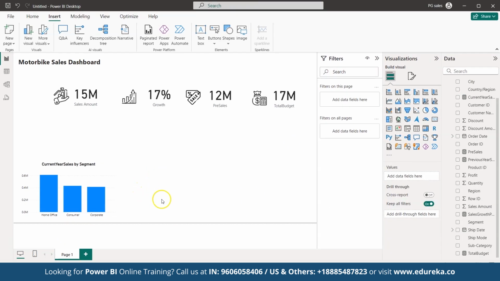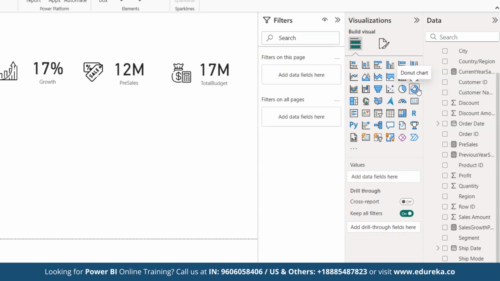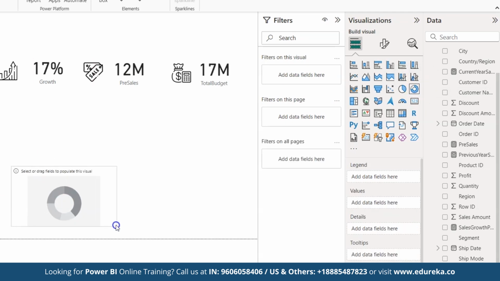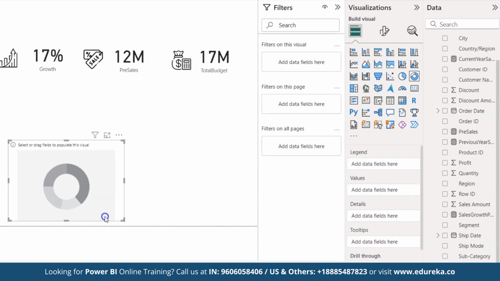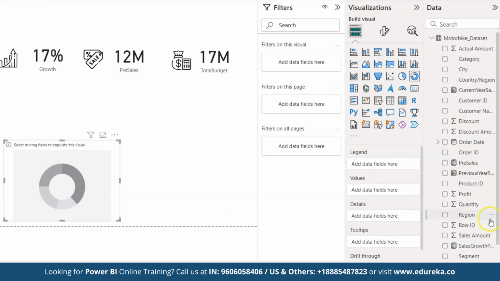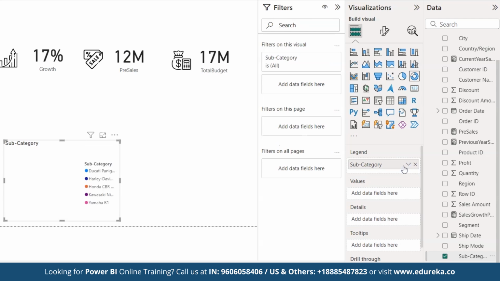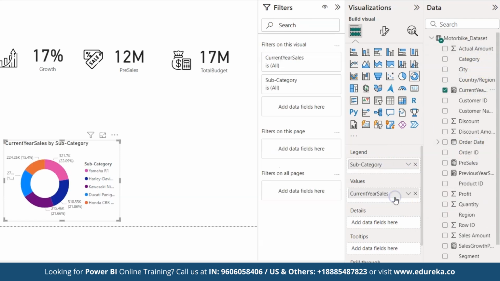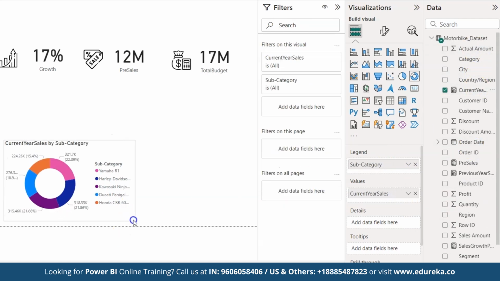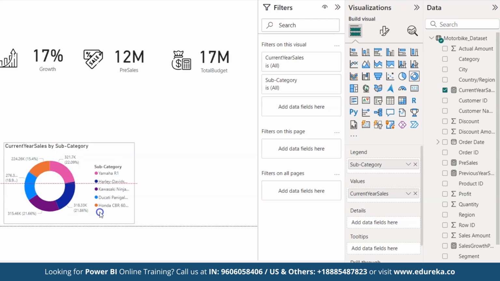Next we'll find out the current year sales by subcategory. Let's select a chart, that is the donut chart. So now let's give the values. So for legend, I'll be giving the subcategory. So let me drag and drop the subcategory for the legend. And for values, I'll be giving the current year sales. Yeah. So here you can see that a graph is created.